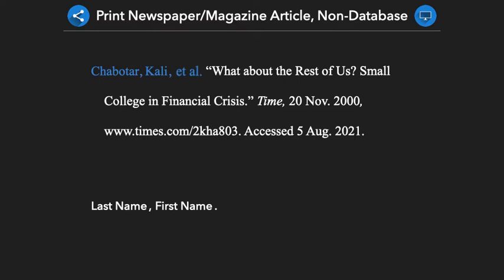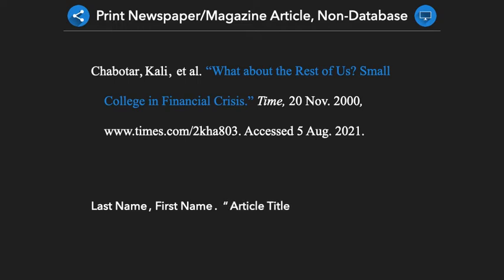Once we have provided the author information, we will then proceed to the article title. Before we give the article's title, we will include opening quotation marks. We then give the title itself. Generally, we capitalize all nouns, pronouns, verbs, adjectives, and adverbs within article titles. We then include a period and closing quotes.